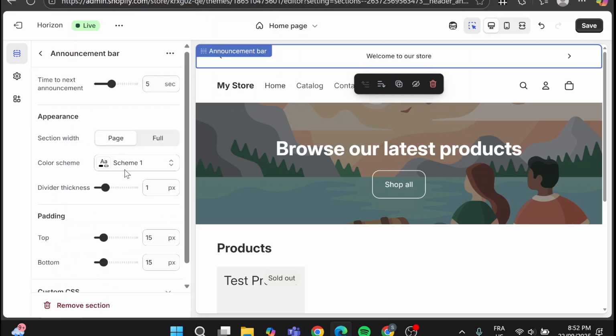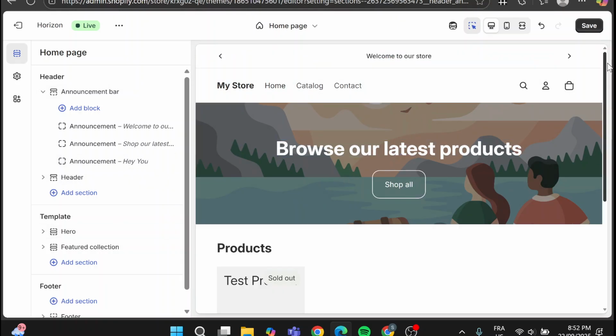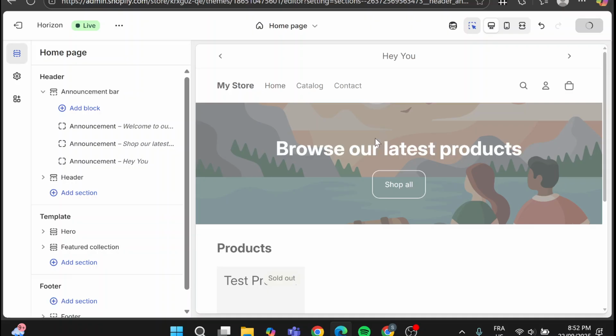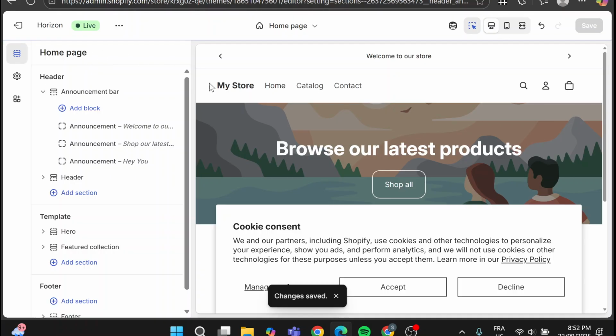As you can see, I'm going to click back to the announcement bar. I'm going to set the duration of the time to the next announcement to 2 seconds. And we're going to find that it is going to scroll here. So it is going to change to the next text, just like that. So that was the first option for the Horizon theme.